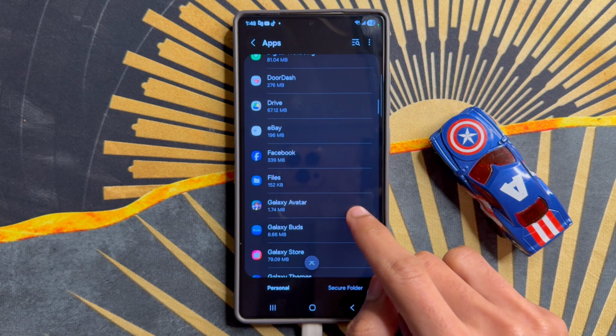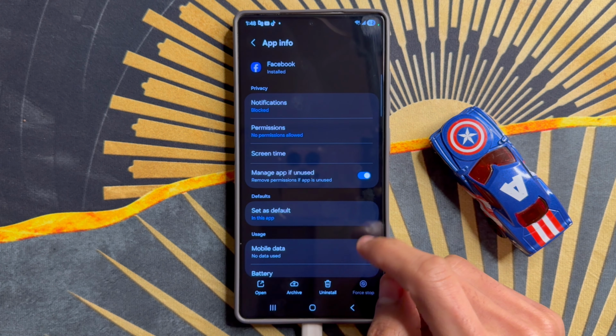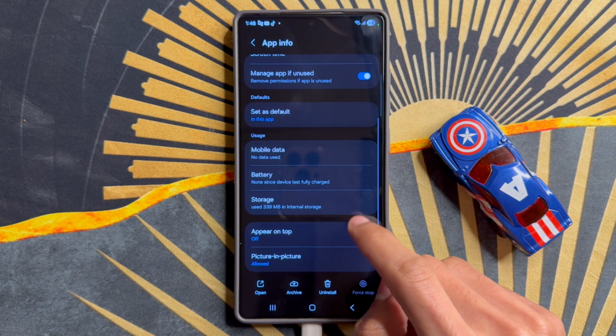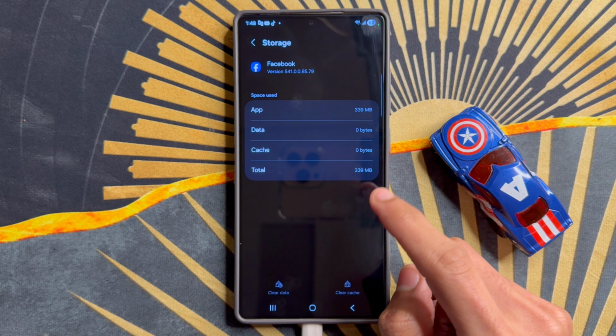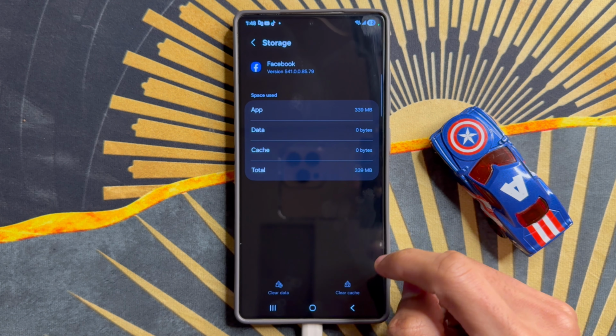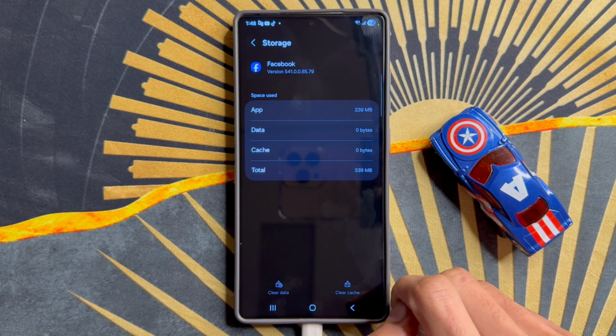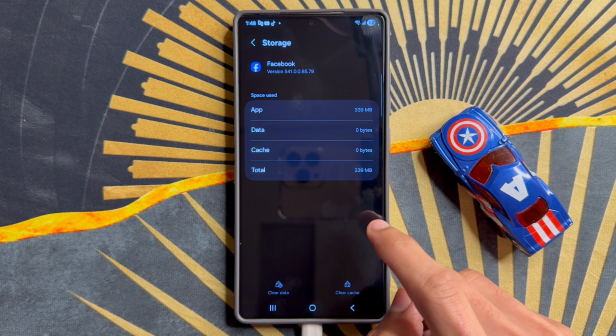Scroll down and you will see the Facebook app is here, so click on the Facebook app. Now here, scroll down and click on Storage. If you want to fix the Facebook app connection problem, click on Clear cache. After clicking on Clear cache, now click on Clear data. After clearing cache and clearing data, you will see your problem is solved.